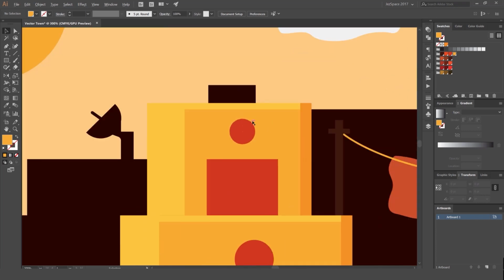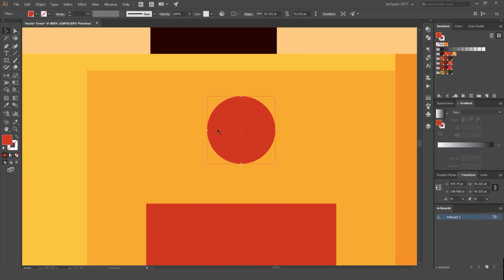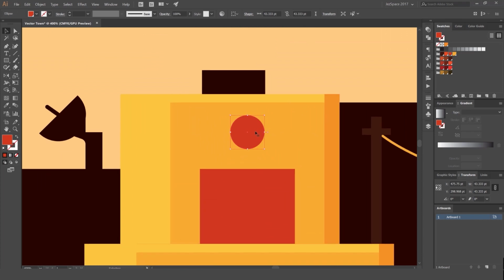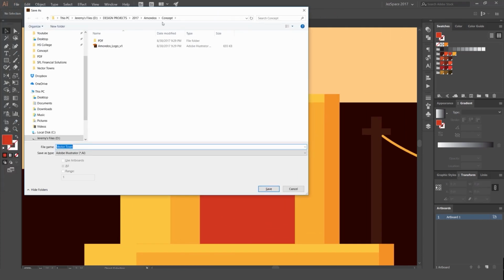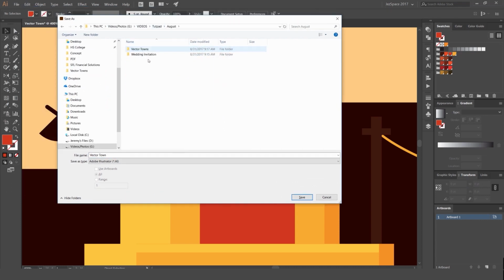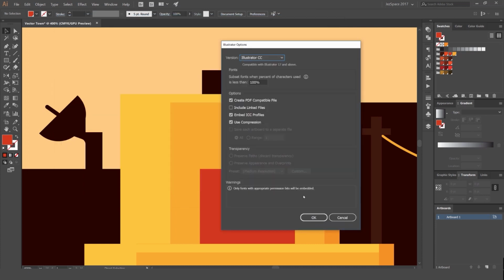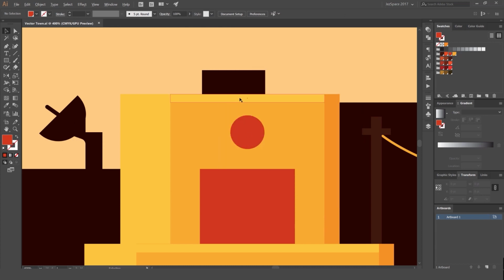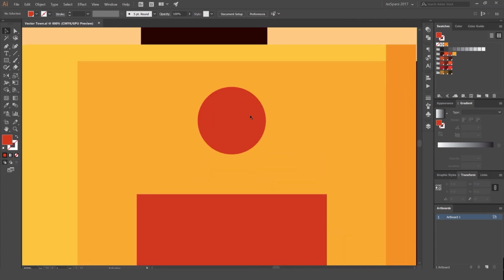So the windows are looking 2D, so we're going to add some shadows to that. So what I'm going to do is go into isolation mode. So I'm going to double click this. I'm just going to quickly save this. Vector town. I'll just save it and tick that off. And I'm going to double click on this circle.